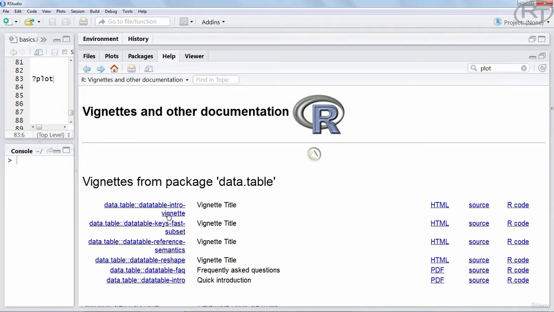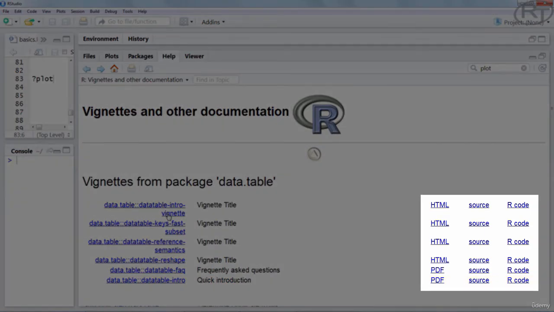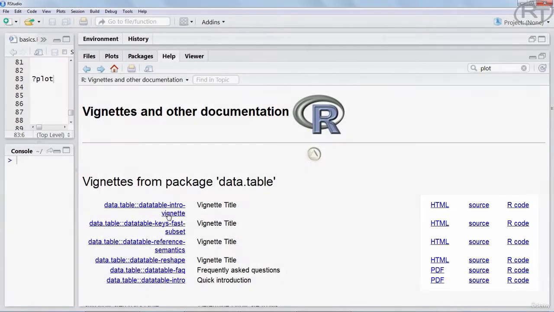Let's see how such a vignette looks like. I'm going to select the quick intro vignette since this one is a PDF. At the right hand side you can select the format for the vignette display. For offline purposes and for this screencast, I think PDF is the easiest. If those are HTML vignettes, it's easiest to access it from the internet and to display it in your browser.